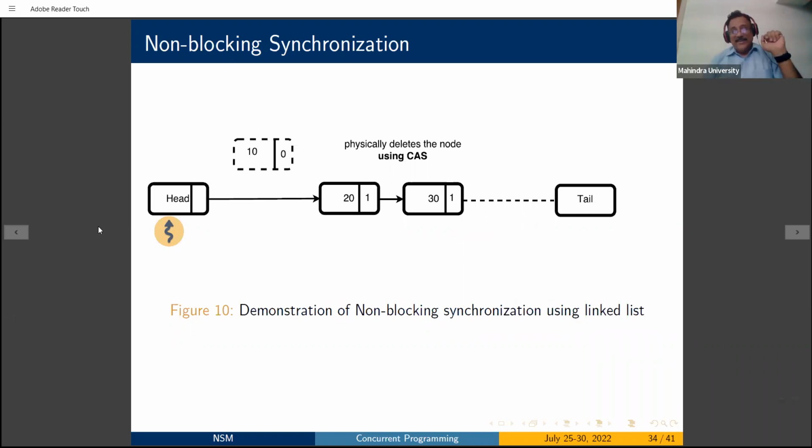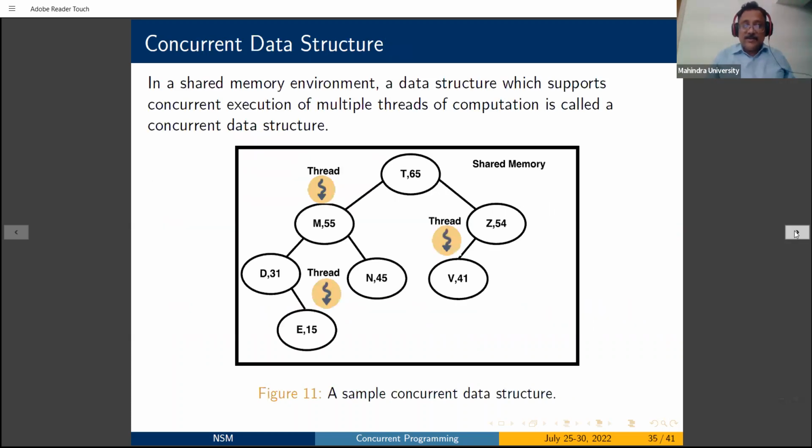Next, we are going to use these synchronization techniques with the help of some data structure. We try to understand all these techniques with the help of a data structure, usually called a concurrent data structure. First, I would like to give the definition. In a shared memory environment, a data structure which supports concurrent execution of multiple threads of computation is called a concurrent data structure.